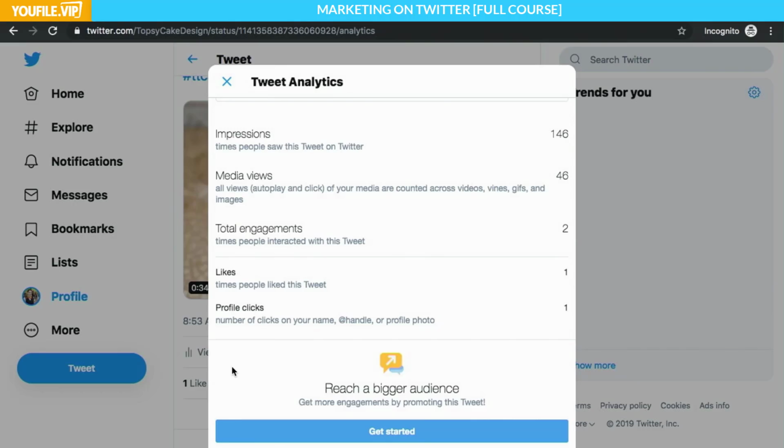So this is kind of important here. We can see how many times people have liked the tweet, but I really like the number of profile clicks. So this is the number of clicks on our name, the handle, or the profile photo that this tweet created. So that's going to show you that people are looking for more information. When they see a tweet, they are going to actually check out your profile. They're actually going to engage with you on a more personal level. So this is a great way to see not only how your tweets are performing and their reach, but if they're actually driving traffic to your profile page and building a following.